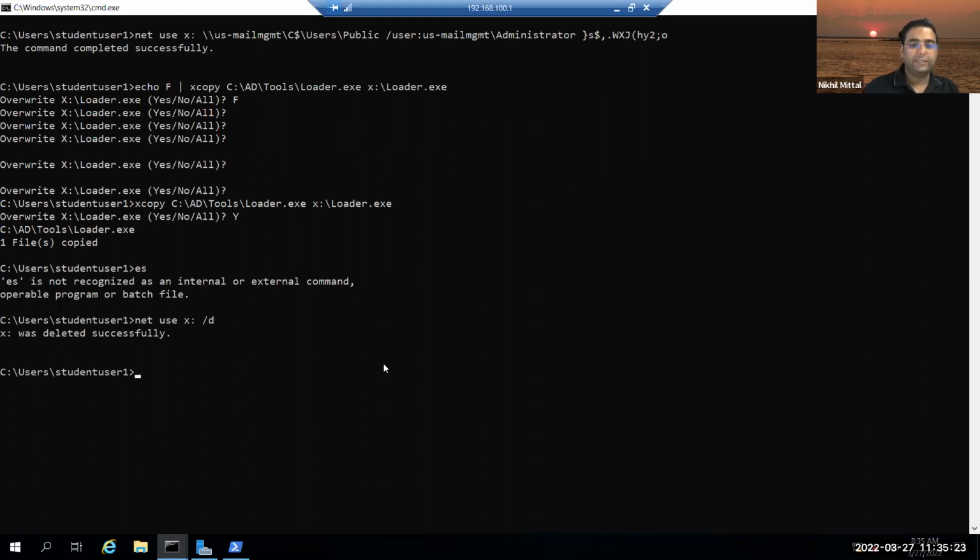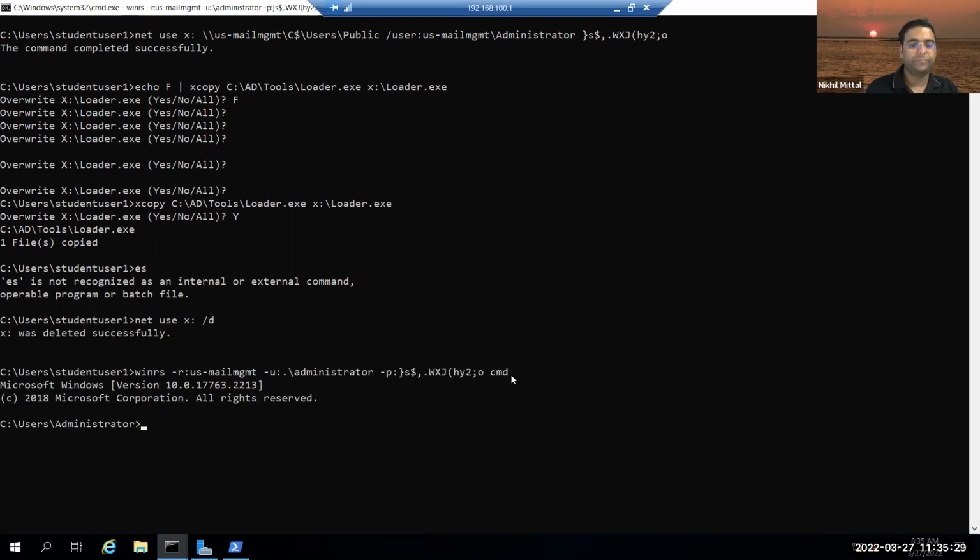Now let's access US Mail MGMT as administrator using the password that we extracted. Please keep in mind that when you are trying this, if this password doesn't work, it may be because of some special characters. So you can run the commands without the password. It will ask for the password, and then that problem will go away. All right.